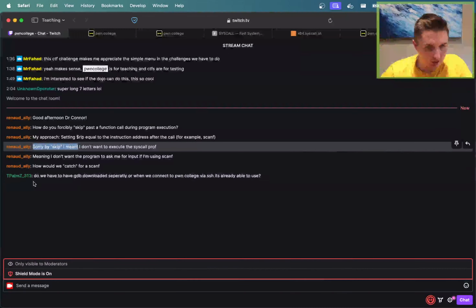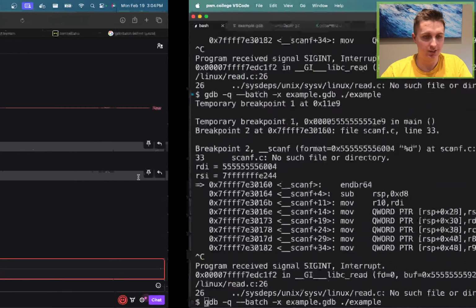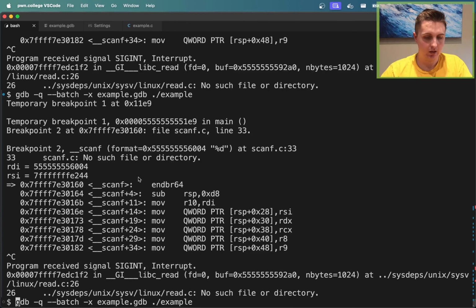Actually, I saw a question here. Do we have to have GDB downloaded separately, or when we connect to pwn.college via SSH, is it already available to use? Yeah, GDB is just installed on pwn.college.